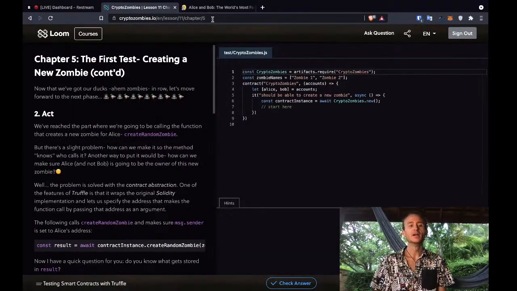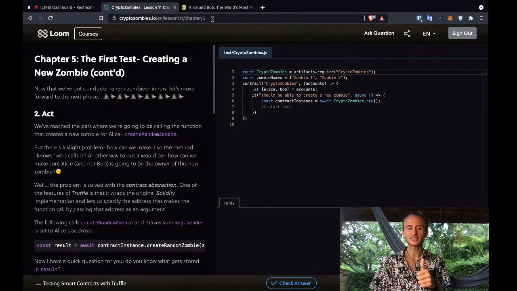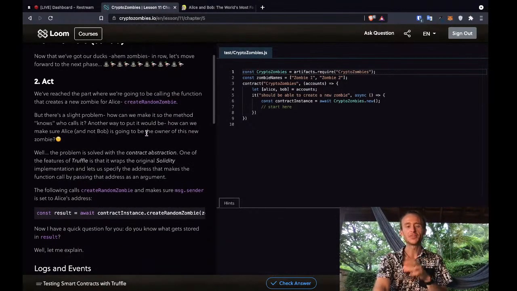Now we can go. Chapter 5, the first test, creating a new zombie, continued. Now that we've got our ducks in a row, let's move on to the next phase. Act 2. We've reached the part where we're actually going to be calling the function that creates a new zombie, createRandomZombie. But there's a slight problem. How can we make it so the method knows who calls it? Another way to put it would be, how can we make sure Alice and not Bob is going to be the owner of this new zombie?